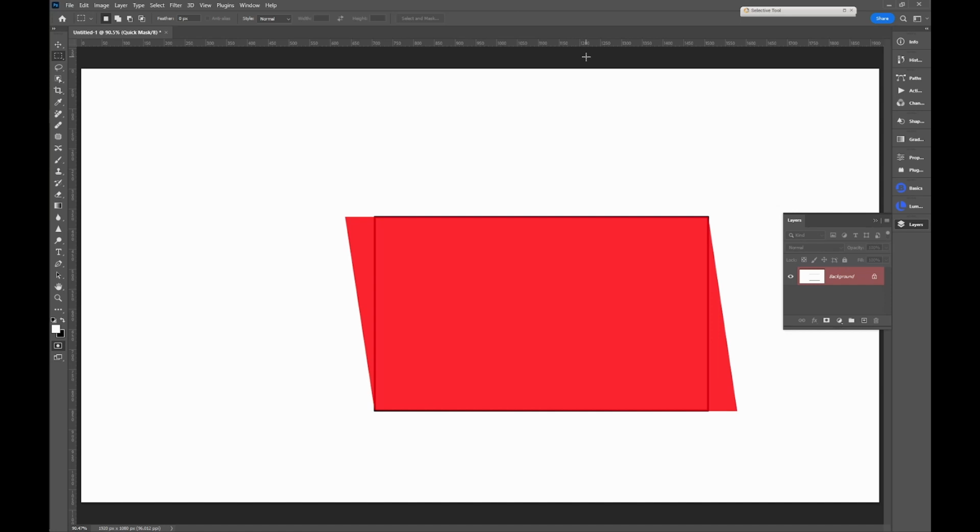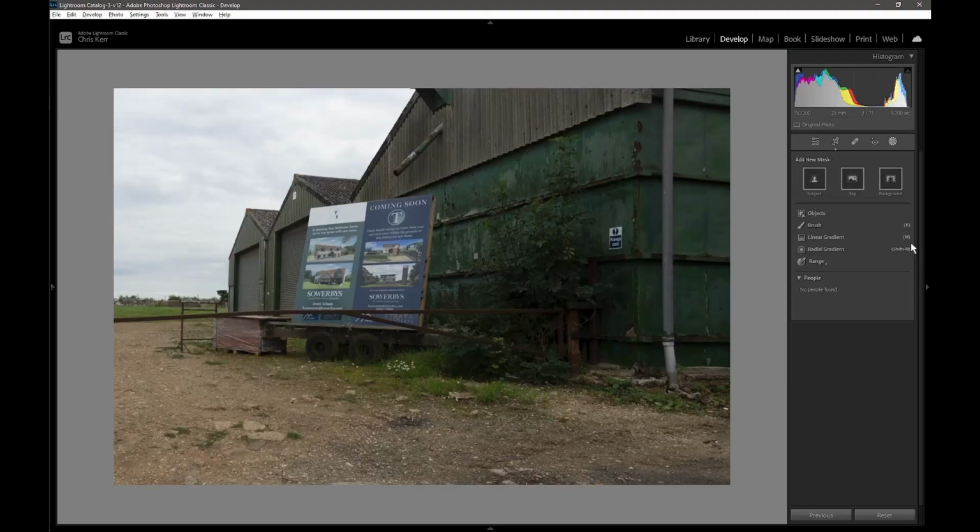fact. Now what we want to do is go back into Lightroom Classic and see if we can mimic some of these selection techniques there. So here we are in Lightroom Classic, and let's say we want to select this advertising hoarding here, which you'll see is rectangular, although it wasn't parallel to the camera lens, so appears slightly skewed. So how do we go about selecting it? Well, there are two basic approaches, and the first one is perhaps conceptually easier to understand.